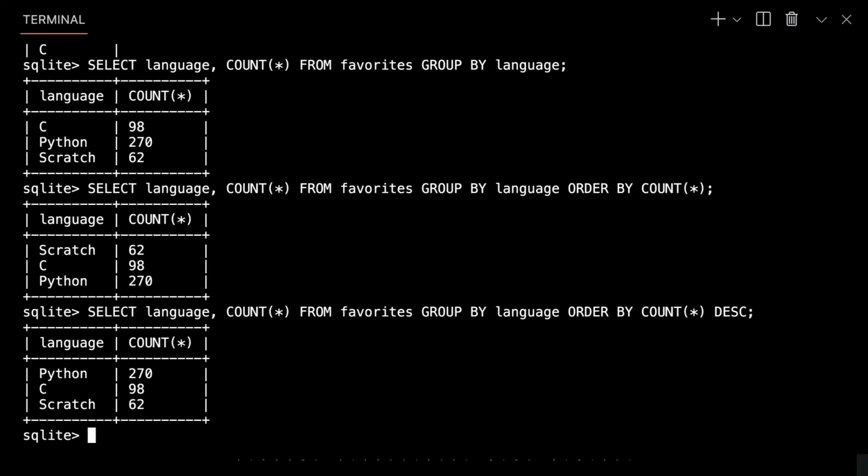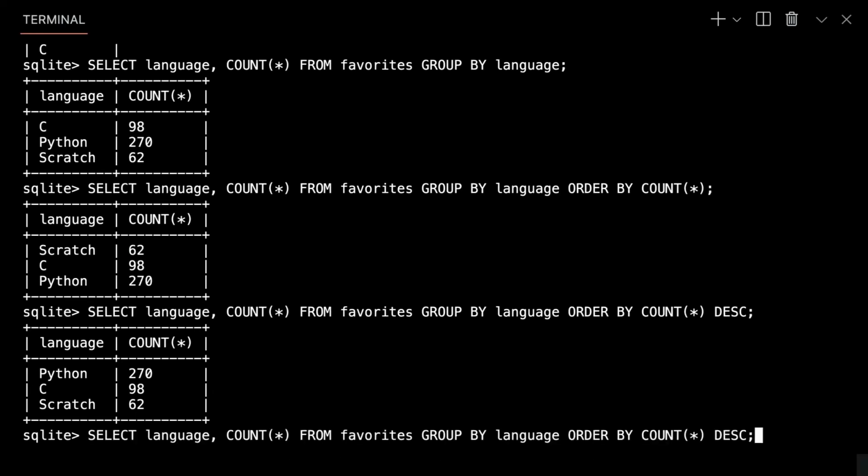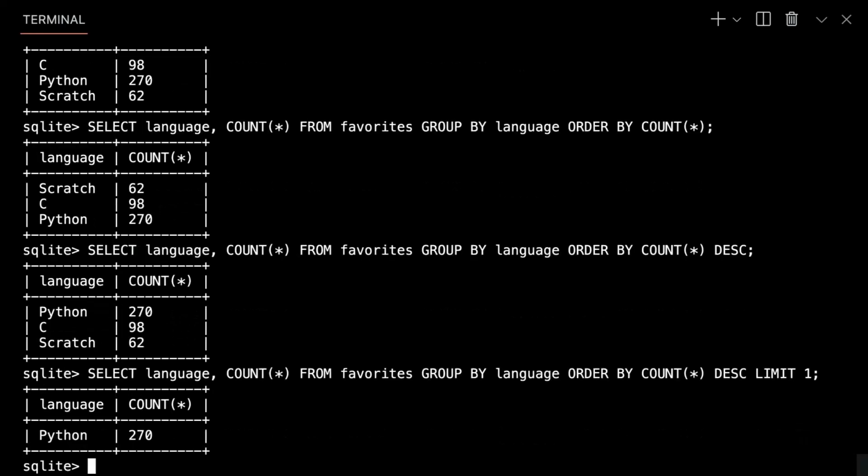Well, what else can I do? What if I just care about the most popular language? I don't care about the second place or the third place languages or anything else. Well, let me add one more clause here. Limit the answer to 1. And no matter how many rows should come back now, I just get the number 1 language as of the data set we collected, with 270 votes for it.